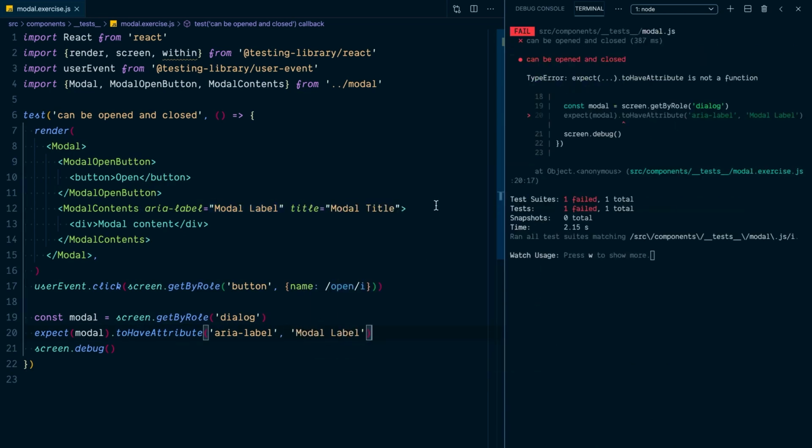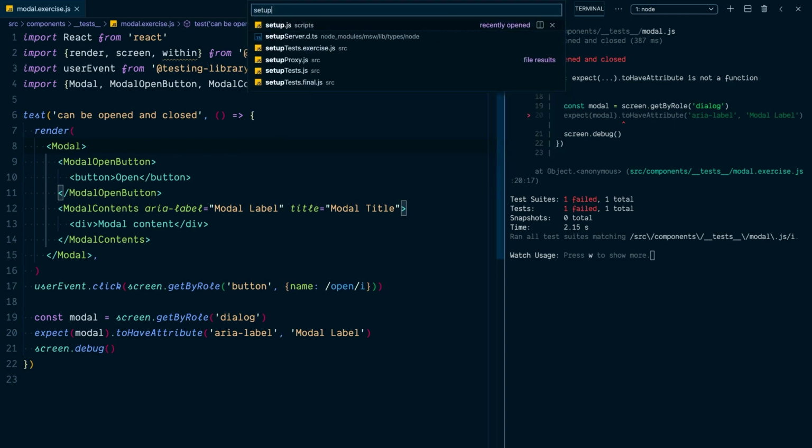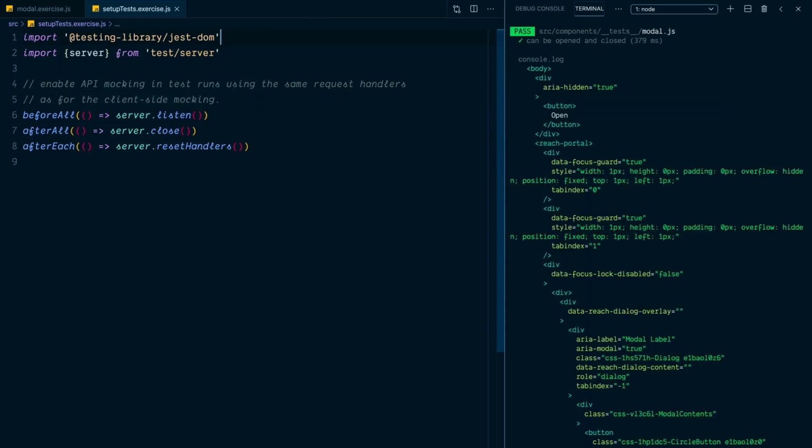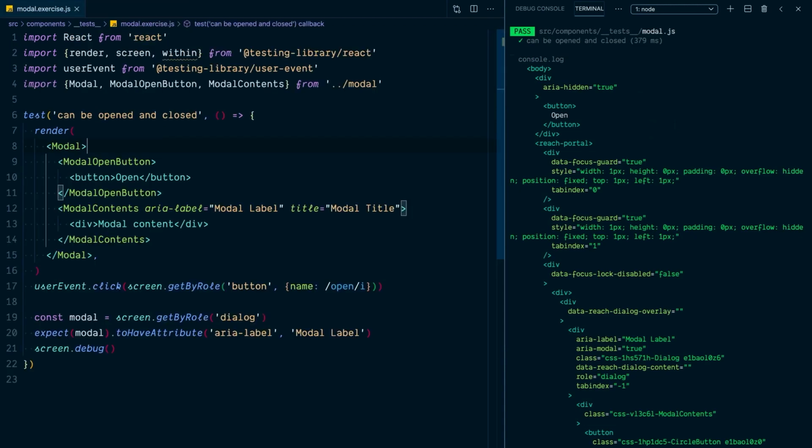We'll save that. And we get a kaboom right here because to have attribute is not a function. And that's because we haven't installed jest-dom. So let's go to our setup tests. And let's install jest-dom just by importing testing library jest-dom. Great, so now Jest has all of the superpowers from jest-dom, and we can make assertions like this.